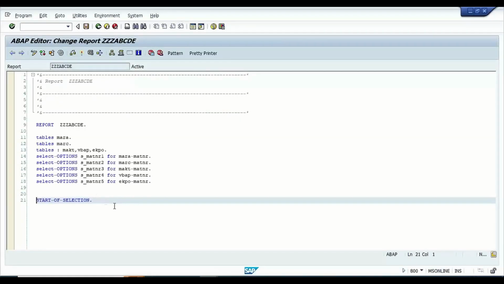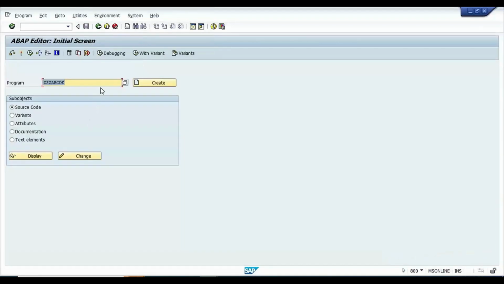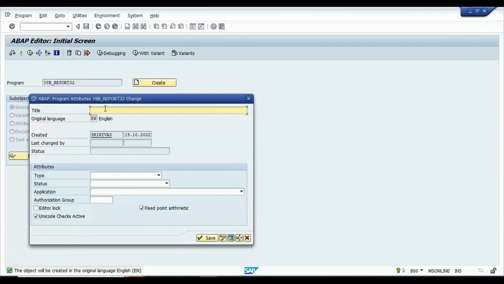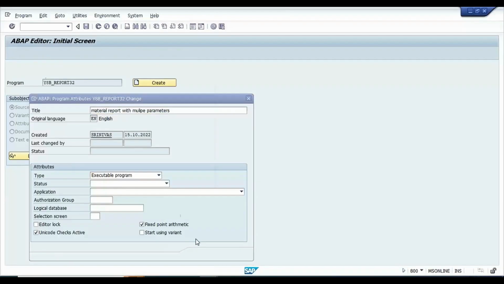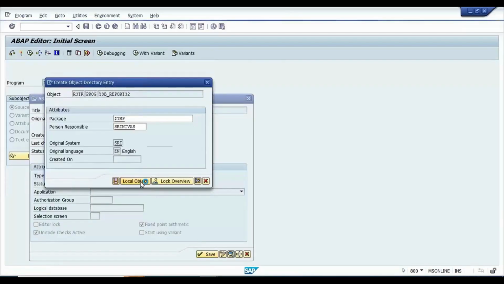Now I'm going to one program which I gave yesterday as an assignment. Report 32. If I declare parameters in yesterday's assignment, I have to handle 16 conditions. So, material report with multiple parameters. Type executable. Save. Local object.